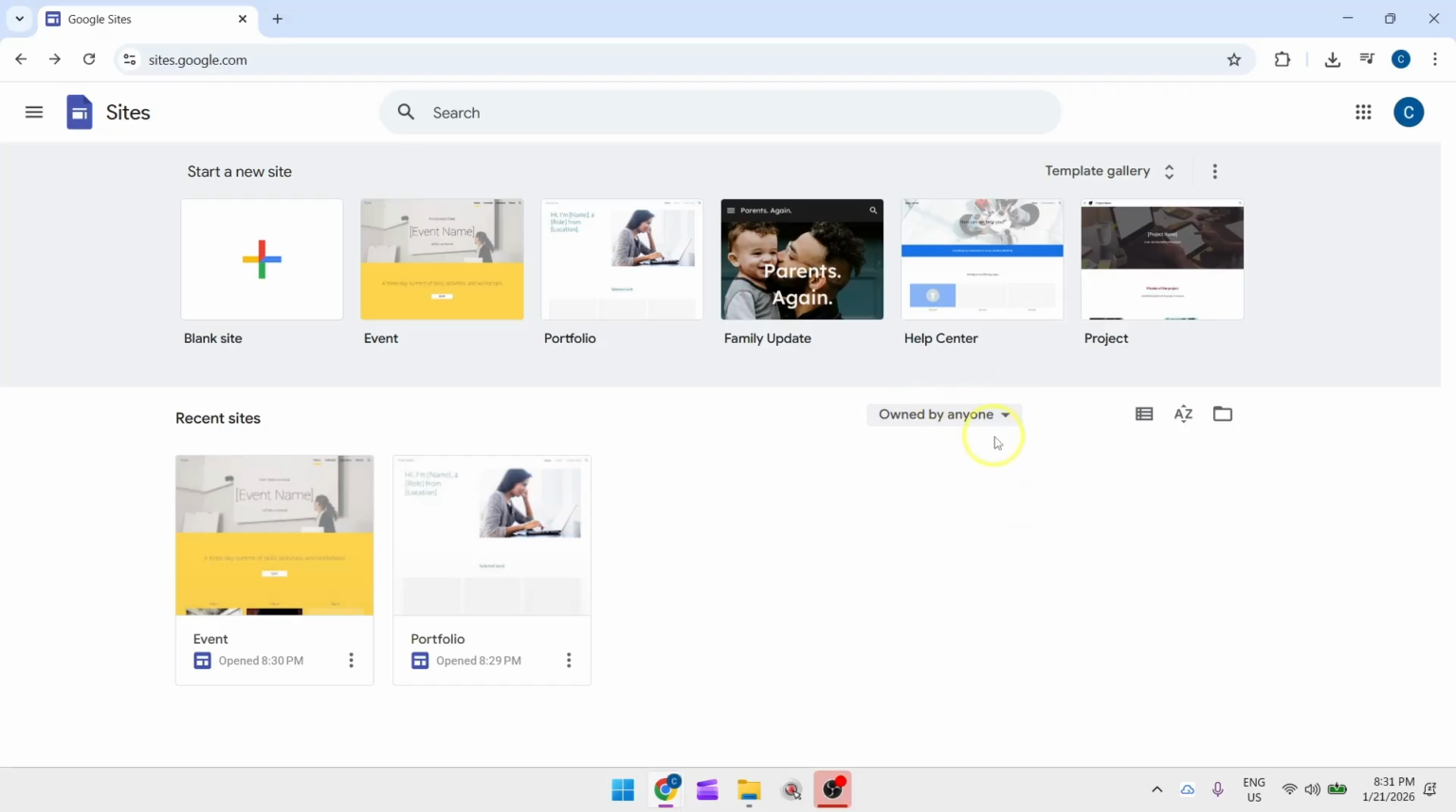And if you want to sort by modification date, all you have to do is click on the A-Z icon or the sort options button. So simply click on it. And from the options, simply switch from Last opened by me to Last modified. From there, the sites will now be sorted by modification date.